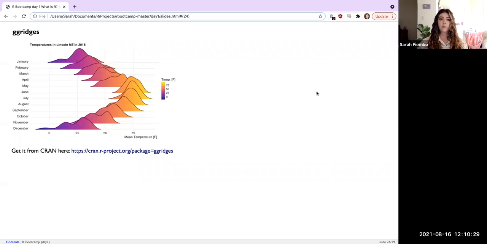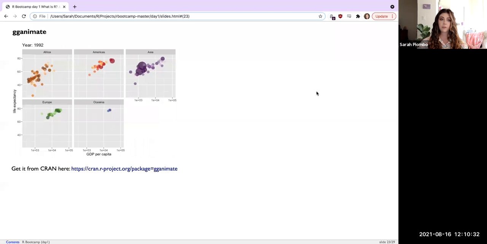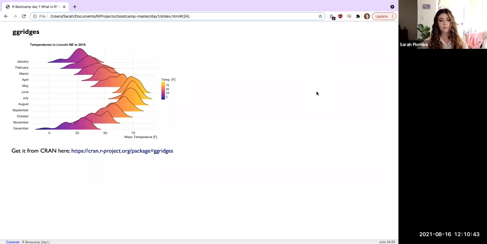And yeah, so that's just a quick overview of some of the other cool things you can do based on the ggplot package. Like we said, it's very flexible and it can be used to do a lot of cool visualizations. And I think that really adds a lot to looking at your data.